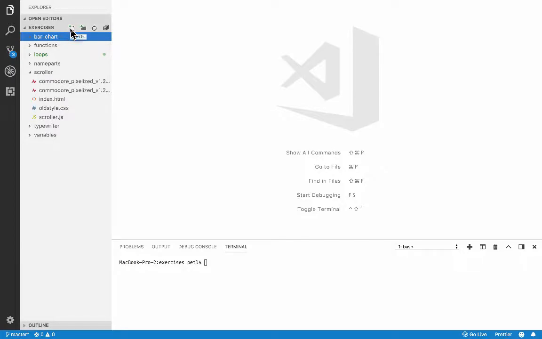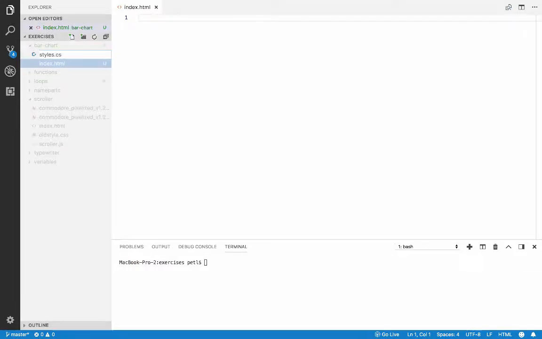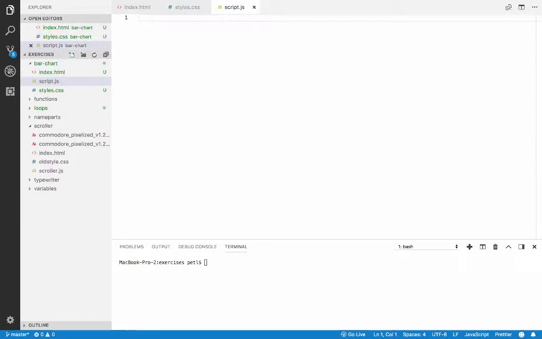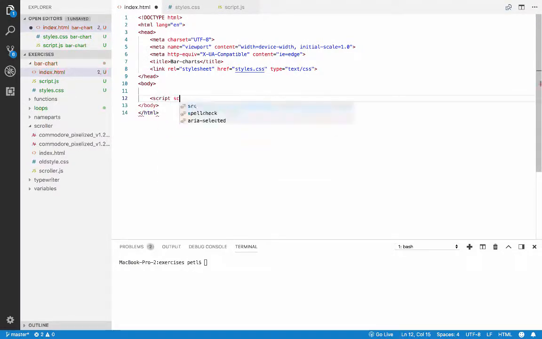And inside bar chart I need index HTML. I need styles CSS. And I'm going to need a script.js file. In the index HTML, it's going to be a plain HTML file from the beginning, bar charts, and I'm just going to include the CSS right away. And while I'm at it, why not include the script as well? So now we're ready.